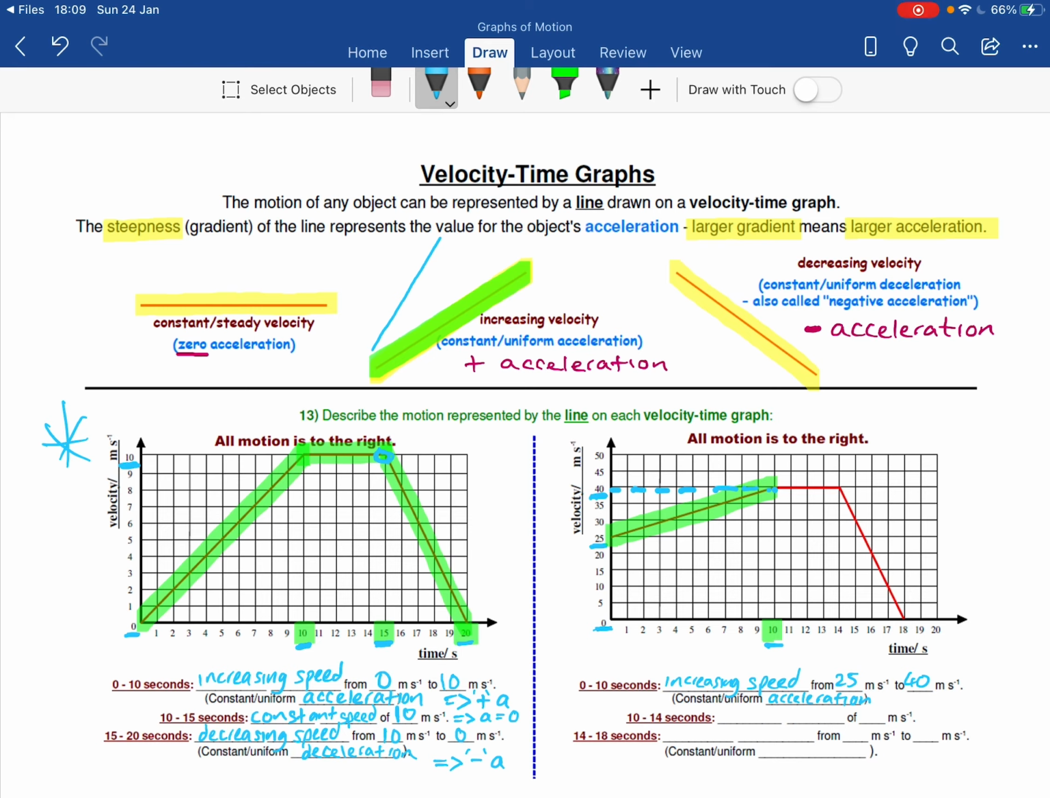We then look at the next section, where we've got from 10 seconds to 14 seconds. We've got a horizontal line, which means that 40 meters per second that we've reached doesn't change. So between 10 and 14 seconds, we've got constant speed, and the value is 40 meters per second.